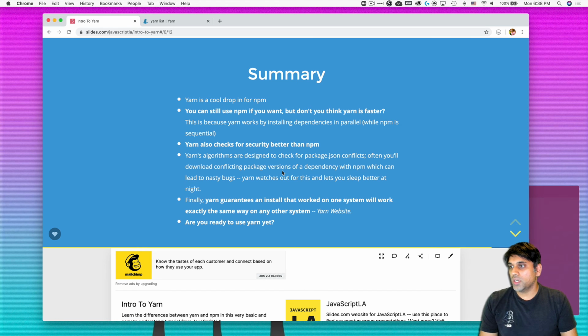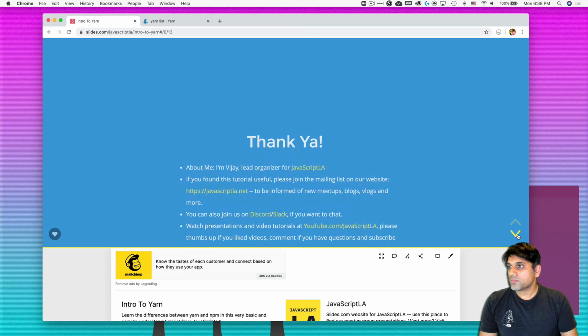And you'll see that too a lot, especially if you work with a framework like React, or if you do Gatsby development. Sometimes you'll download multiple versions or differing versions of the same React package, and that can break your app. And so Yarn prevents against that. And then finally, Yarn guarantees that whatever you install on your server will work just the same on any other computer. So that's a pretty cool guarantee. So for that reason, I'm sold on Yarn.